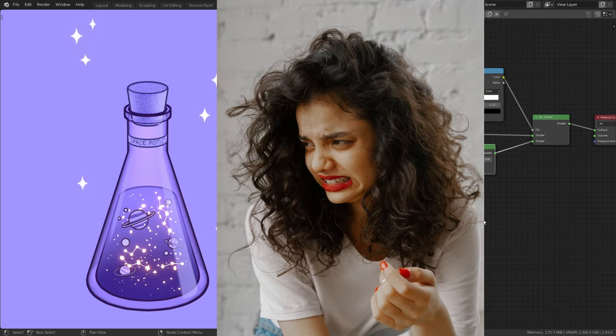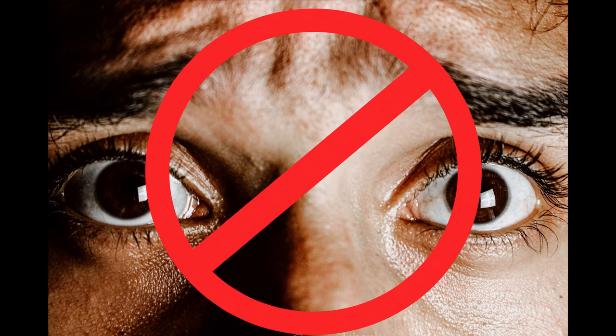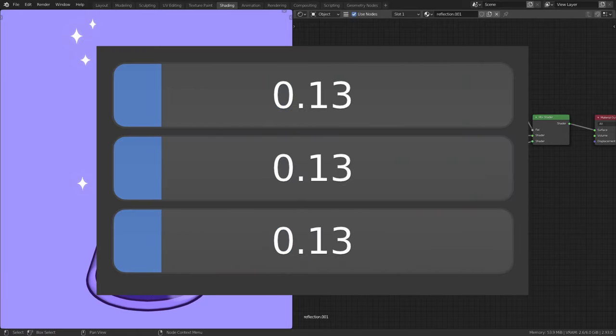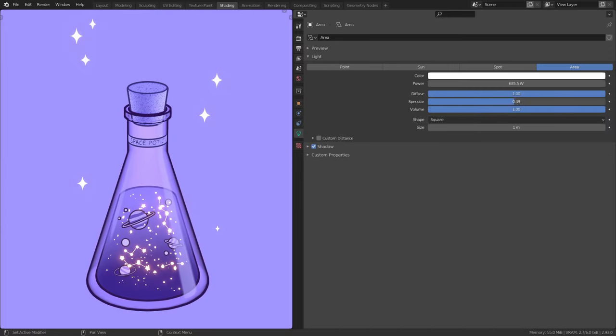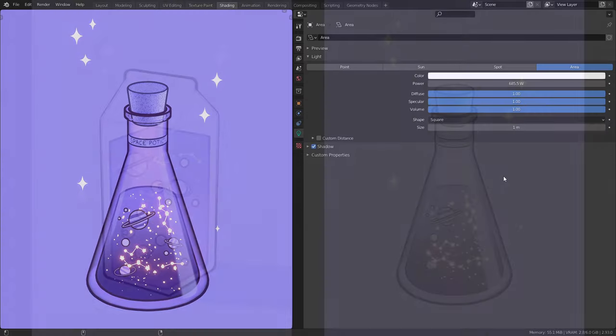What if you don't like the look of the reflections? Don't worry, because you can customize them with a bunch of sliders. With the glossy roughness, glossy color, color ramp sliders, and you can even play with the specular reflection slider in the light settings. And that's pretty much it.